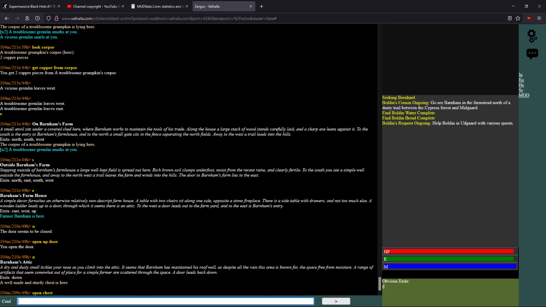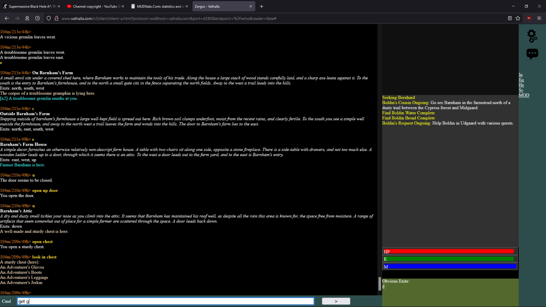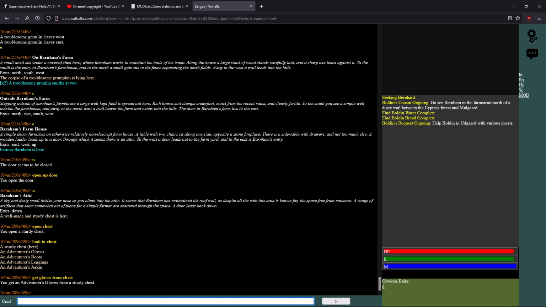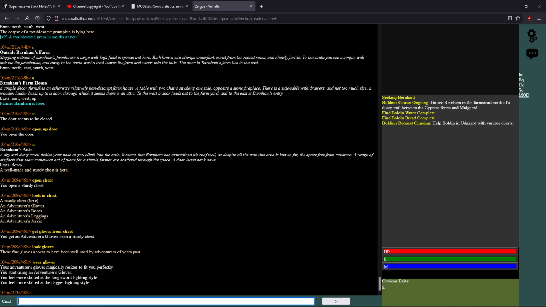Open chest. Look in chest. Get gloves from chest. Look gloves. The gloves appear to have been well used by adventurers of years past. Wear gloves. Whoa. Your adventurer's gloves magically resized to fit you perfectly. You start using adventurer's gloves. I feel more skilled at the longsword fighting style. I feel more skilled at the dagger fighting style.